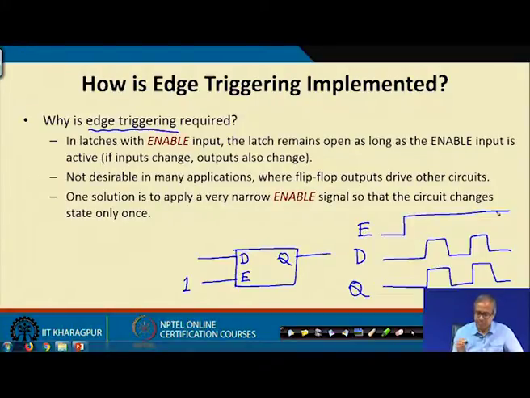This is the problem, that when you are enabling a latch for a longer time, any changes in the input will also cause corresponding changes in the output, unlike an edge triggered operation where whenever an edge is there, only then the output is changing. All other times, even if the input changes, the output will not change.